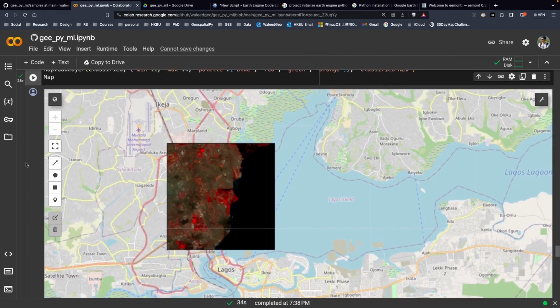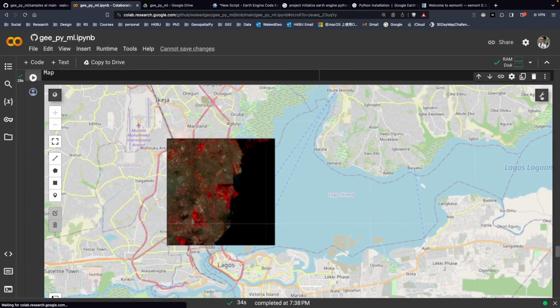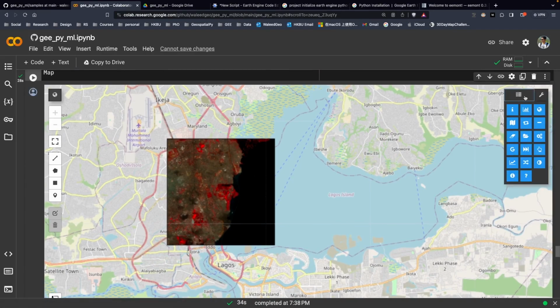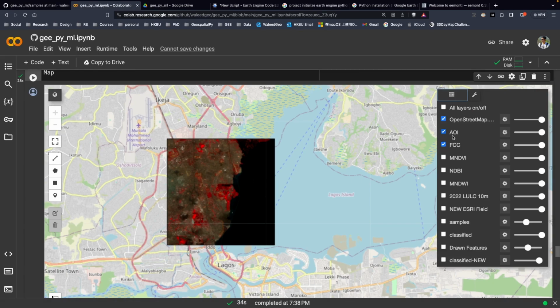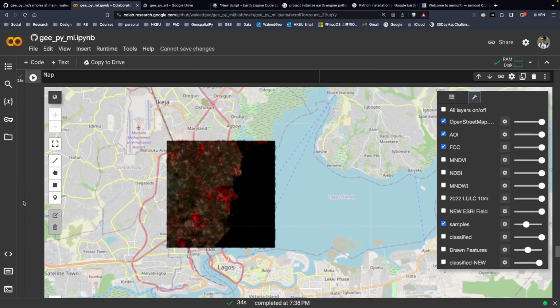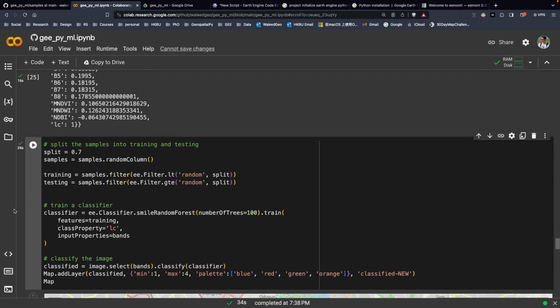In order to check the quality of samples, you can overlay the samples over any feature. For example, here I'm using a false color composite, and you can overlay the samples, and then you can go to the inspector tool to check if the sample is correct or not. And from there, you can improve your samples and then perform the classification again using the same method.